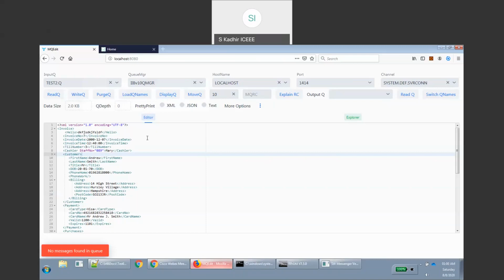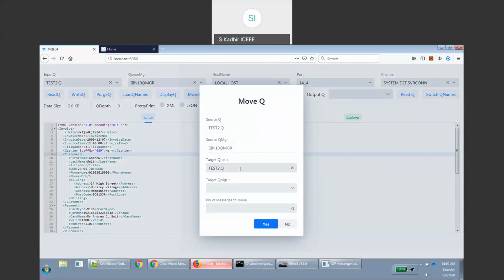Okay. If you want to move the messages from one queue manager to another queue manager, this feature is cross queue manager. This is not from the same queue manager. You can select any queue manager that is already available from the configuration. Just click this button, Move Queue. It will ask you which queue you want to move. You can select, hey, this is the queue I want. And where is the queue manager? I want to move to this queue manager. You select the target queue manager.